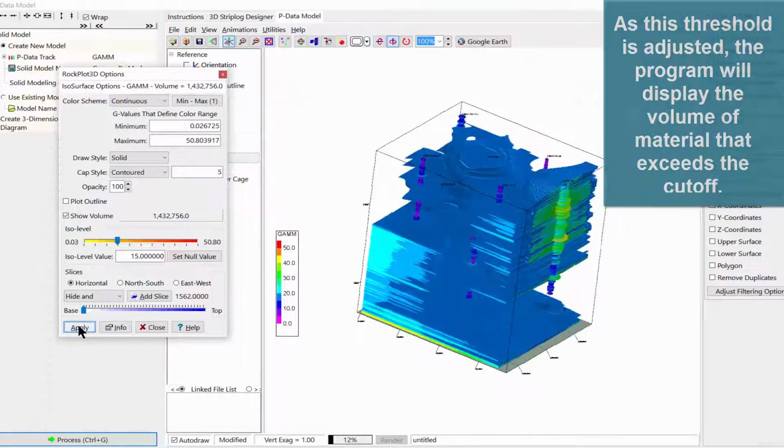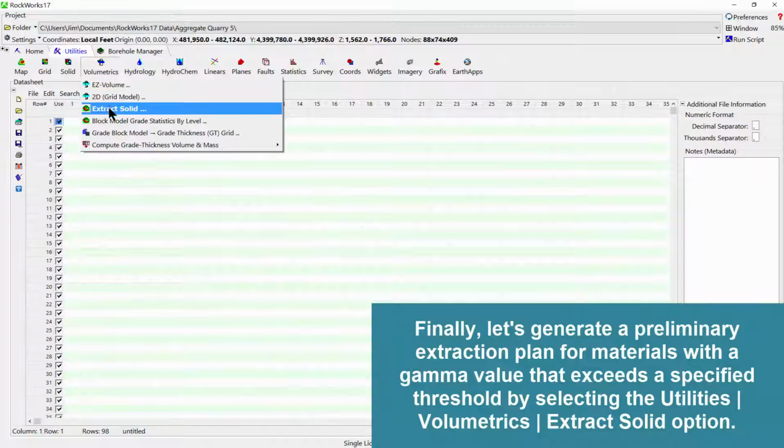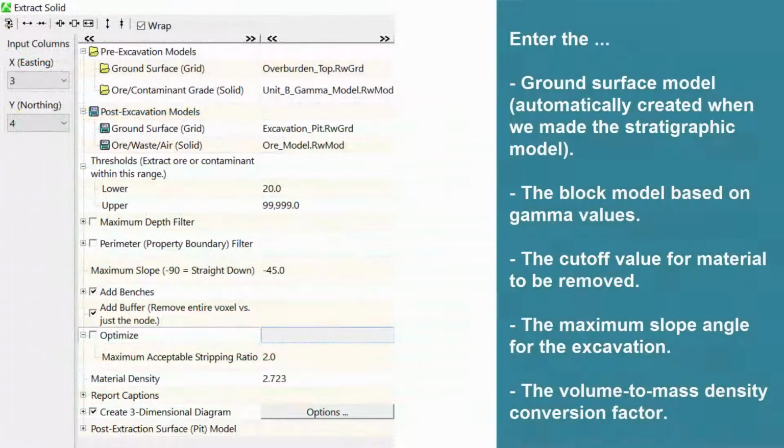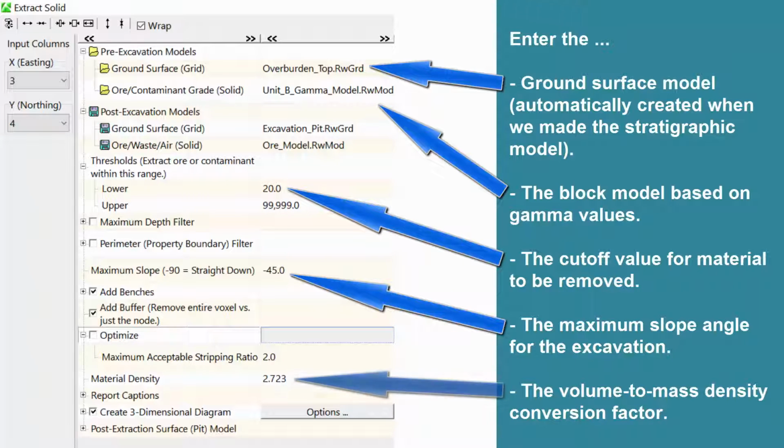Finally, let's generate a preliminary extraction plan for materials with a gamma value that exceeds a specified threshold by selecting the Utilities Volumetrics Extract Solid option. Enter the name of the ground surface model, which was automatically created when we made the stratigraphic model, the name of the block model that was created based on the gamma values, the cutoff value for material to be removed, the maximum slope angle for the excavation, the slope to mass density conversion factor, and play with some other variables that you might be interested in.